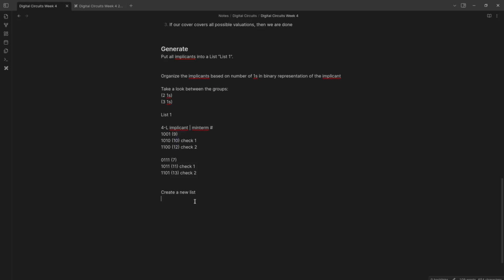You get the idea. So then now you create a new list. This one's called list 2. Very creative, by the way. And then you will say, okay, which min-term numbers are you combining? Okay. Min-term numbers. And then you'll have the 3L implicant. And then we go from there.